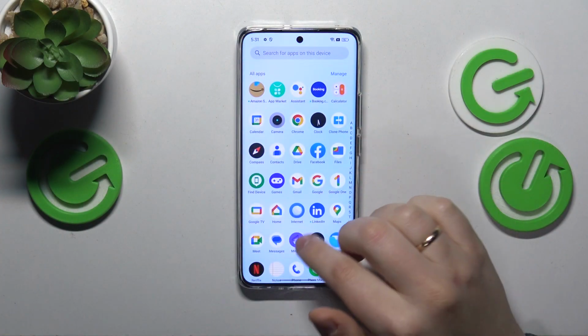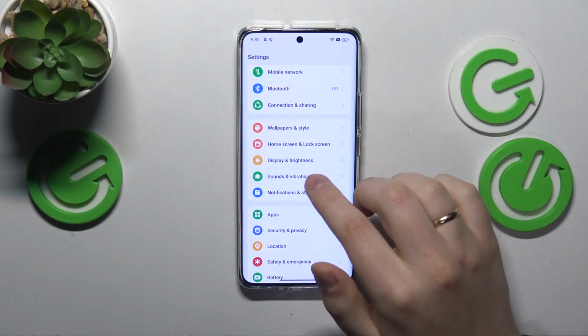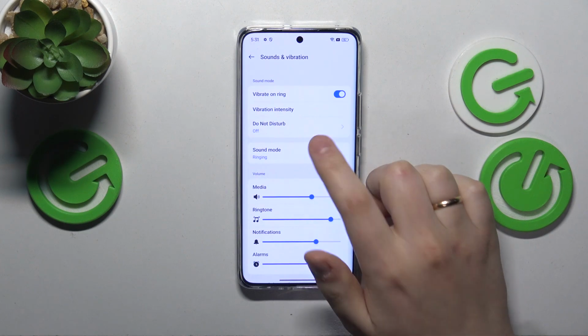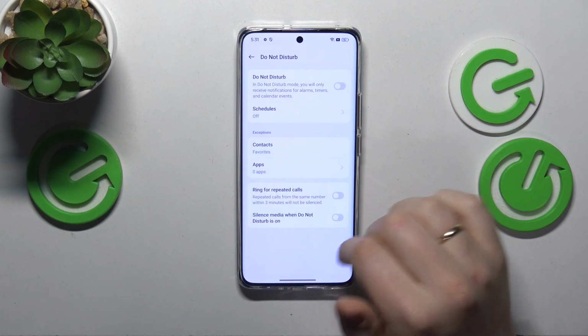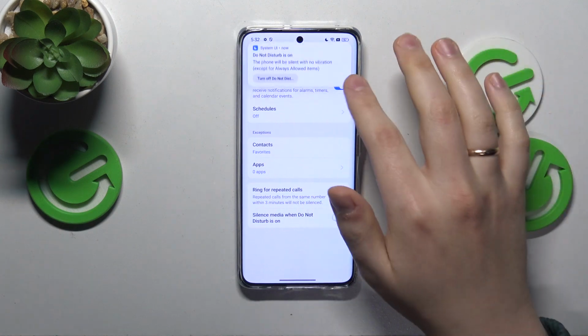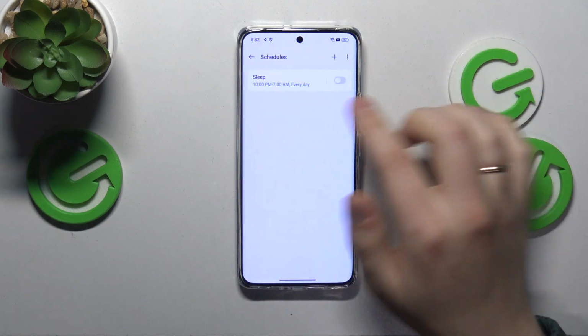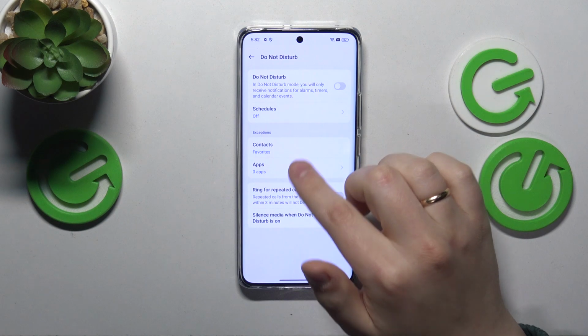So to start, you will need to launch Settings, then enter the Sound and Vibration category, and from here open the Do Not Disturb Preferences page. Here you can enable it, disable it, set up automatic schedules for this mode, focus mode.